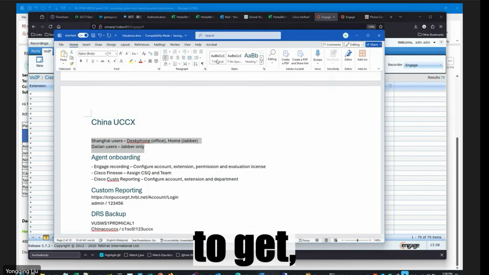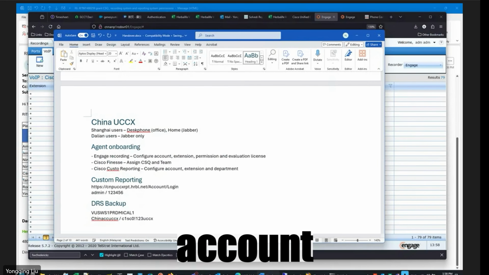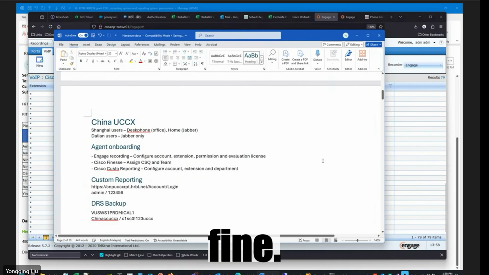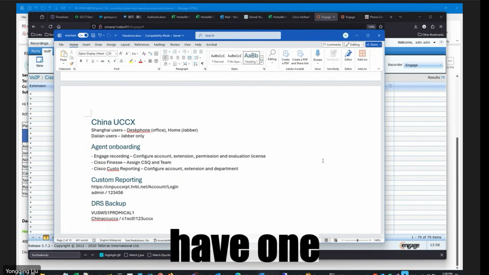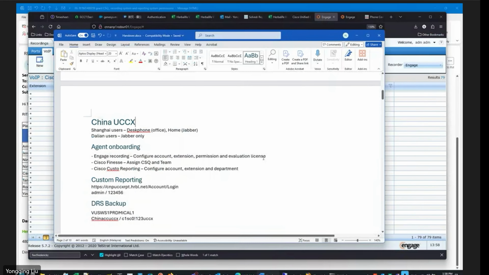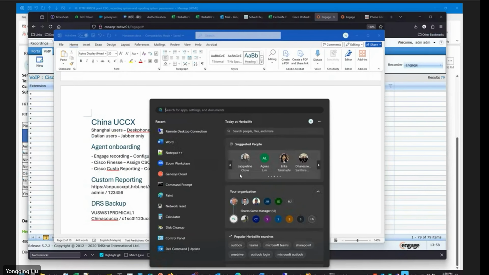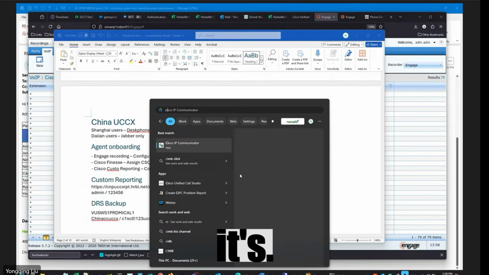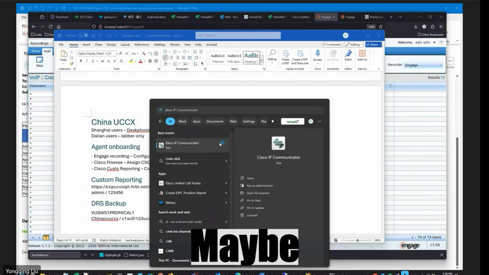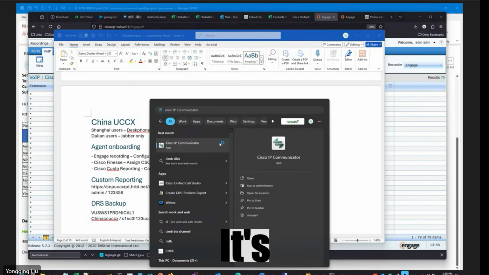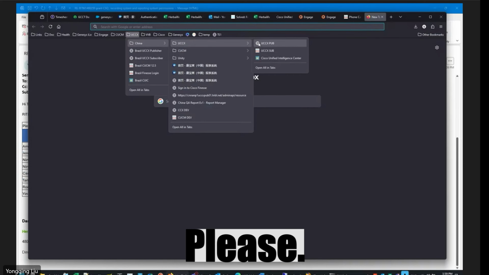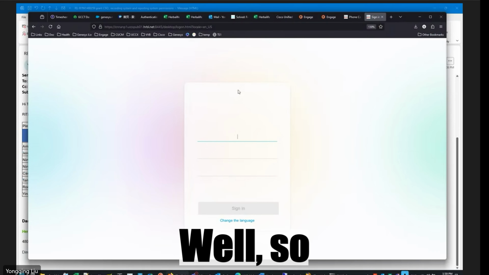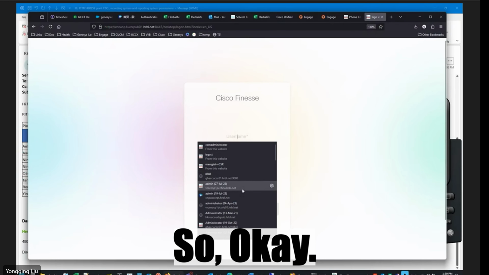And is it possible to get a test phone account for us, so we can do some test calls in case things are not working fine? We actually have one of the CIPC. So CIPC is still supported. Maybe let me log in once. It's been a while.